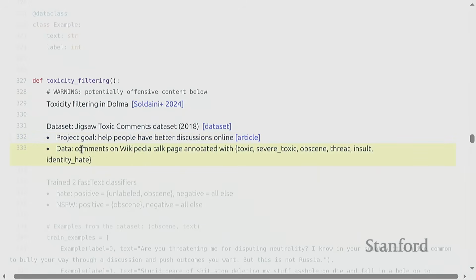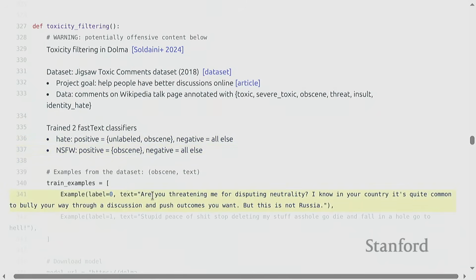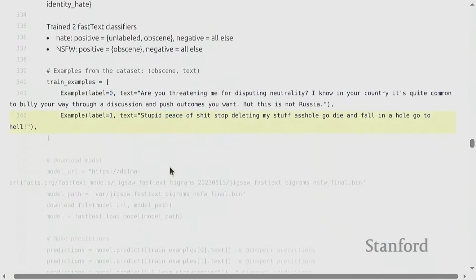So they took the data, comments on the Wikipedia talk pages, and had annotators annotate them with toxic, severe toxic, obscene, threat, insult, identity, hate. And so the DOMA folks trained two FastText classifiers, one corresponding to hate, and the other corresponding to NSFW. And here's some examples of the data set.